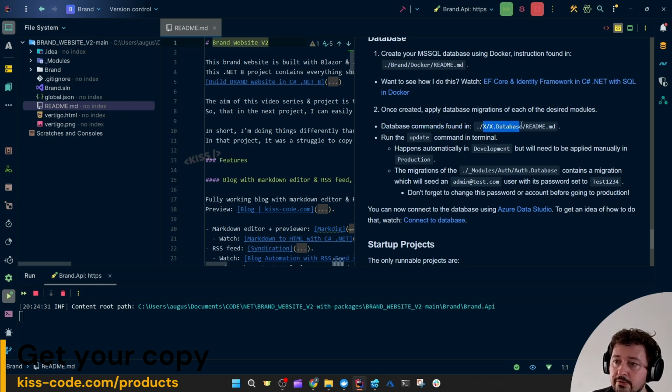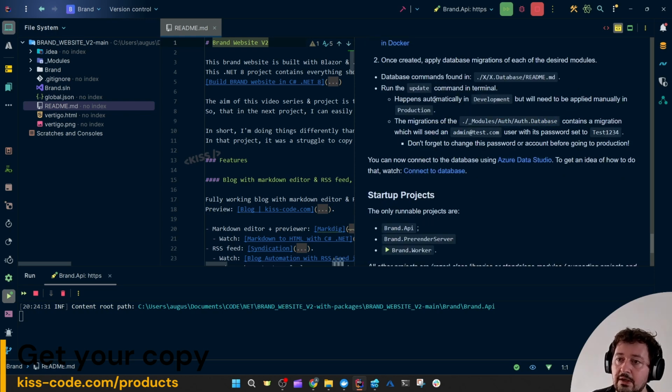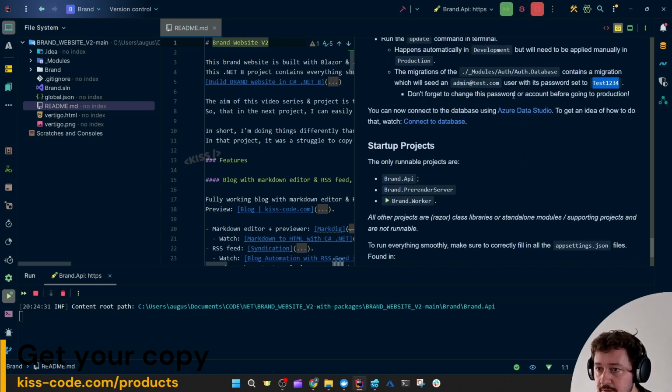So in each module, in the database README file, you can read the update is only necessary for the production environment, not for the development, since that runs on the API startup. And then I see this admin@test.com with test1234. So let's run the frontend project.